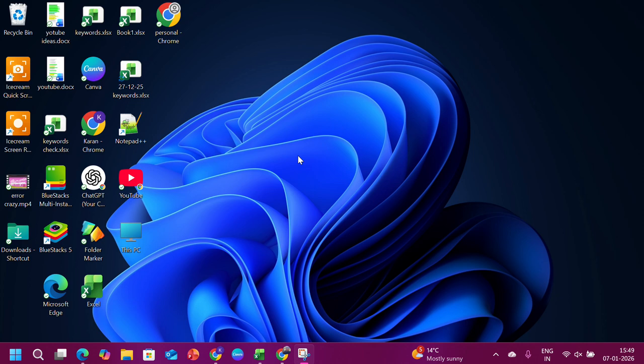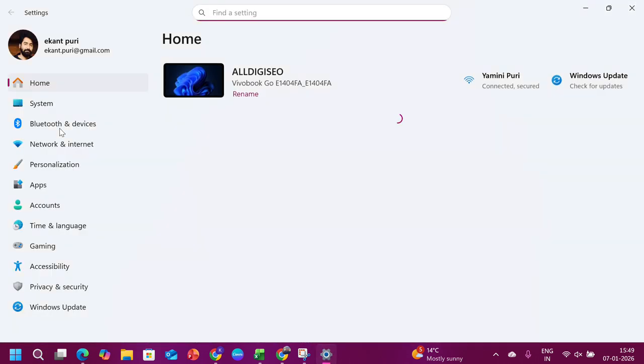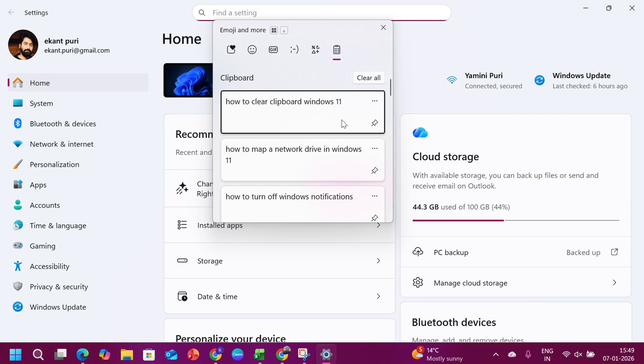So let's get started. Firstly, open the search bar. Here you will type settings. Firstly you will see, press Windows plus V to enable clipboard. Here you will see all the data.